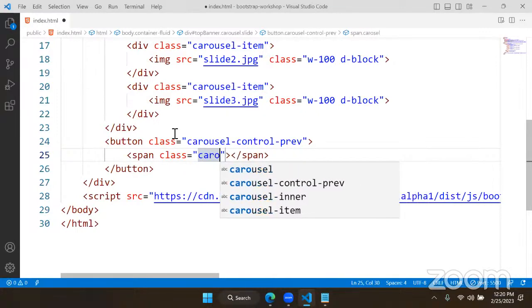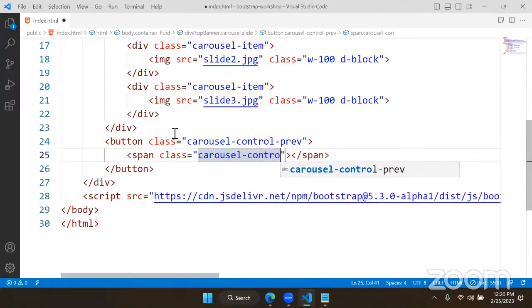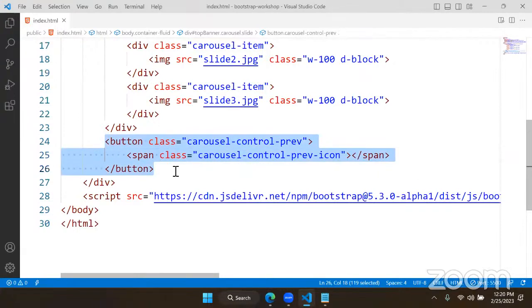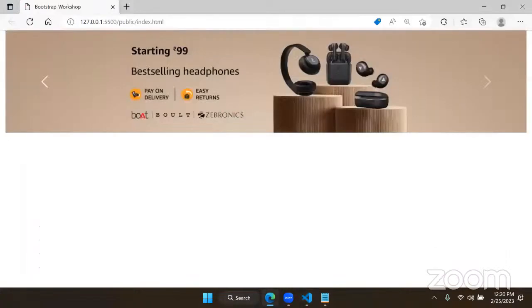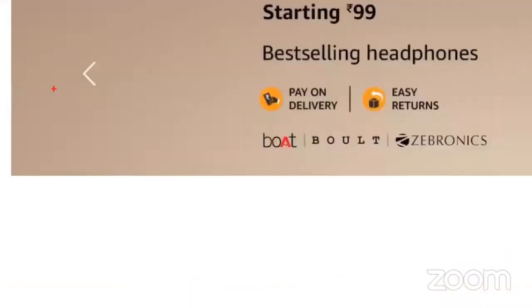So carousel control previous, what? Icon. Similarly, you need another button for which purpose? Carousel control next. This is which icon? Next icon. These are controls. And when you design these controls, you can see the controls are ready. That means a control is there on the left side and a control is there on the right side.